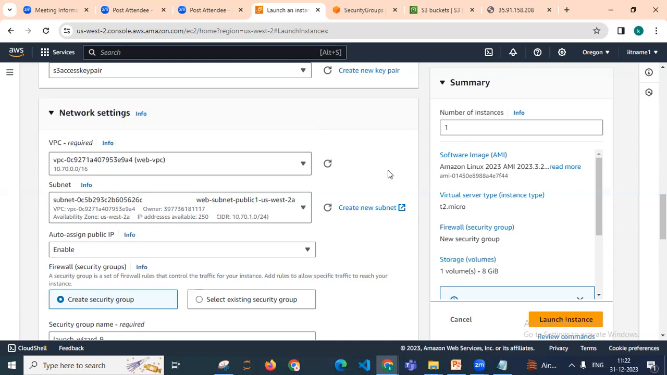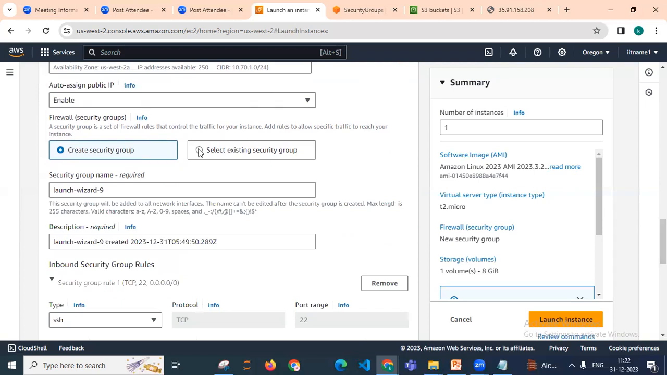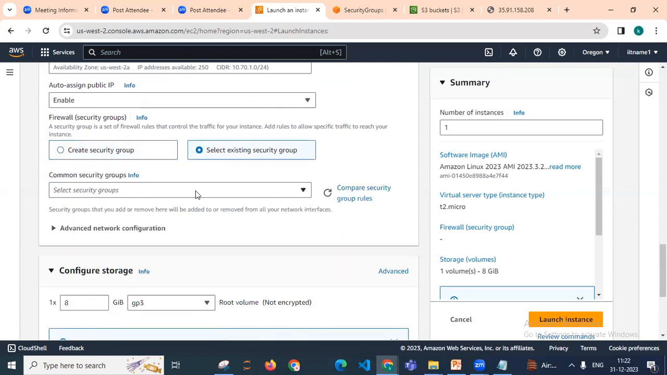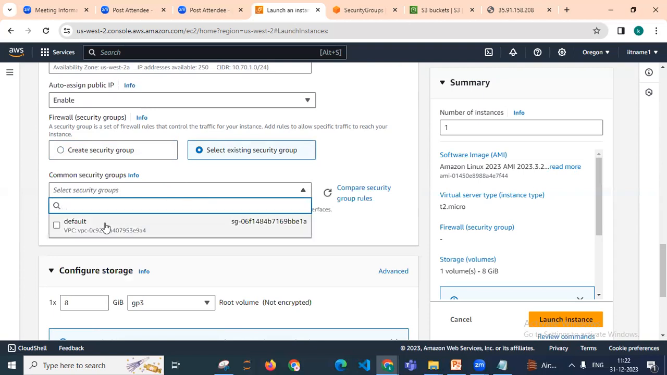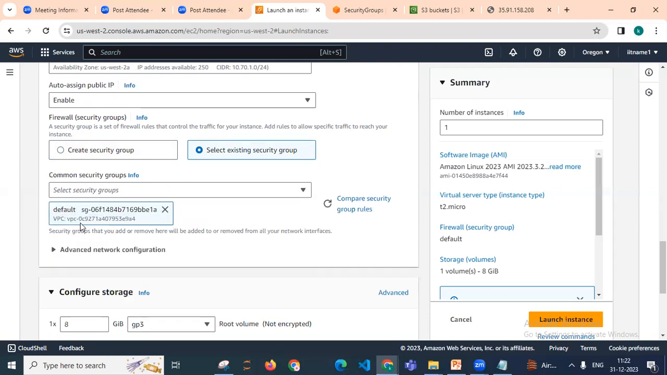We have those two subnets there, and we have the default. We have to select the existing security group, the security group that we added over there. And we have already seen this in the previous demo.